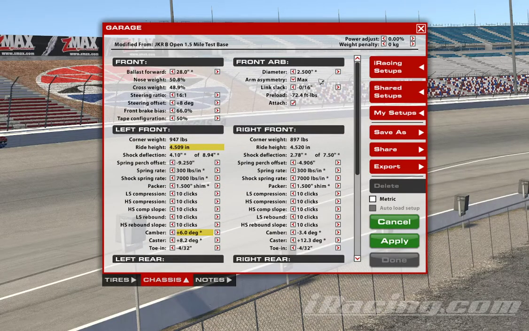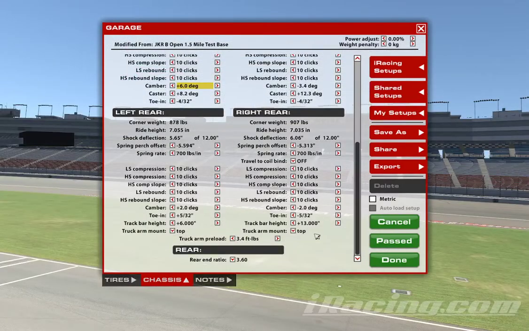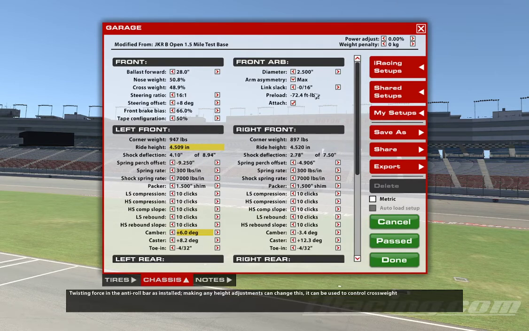This link slack affects the preload. In general, you want preloads to be nearer to 0, which you'll see here. This one is 3.4 on the rear preload. I'll get to that later. The front is a little bit less important.